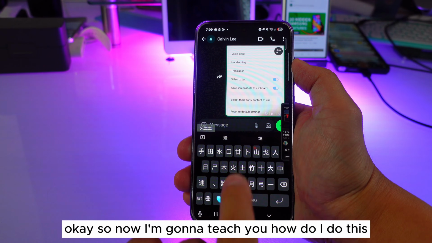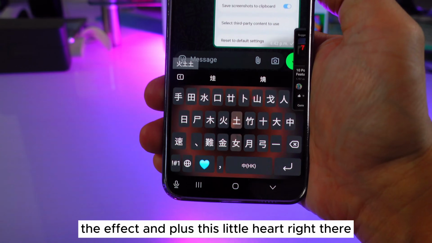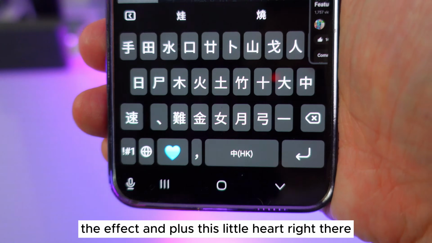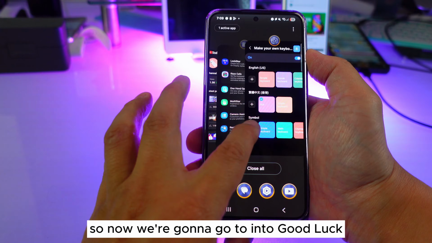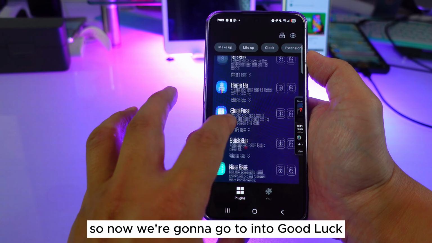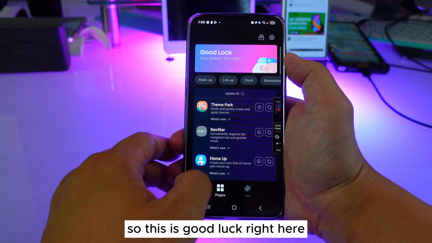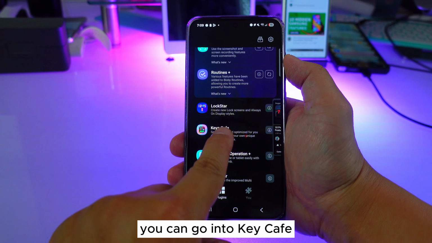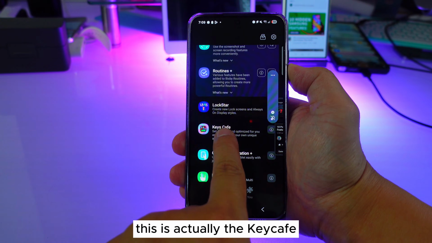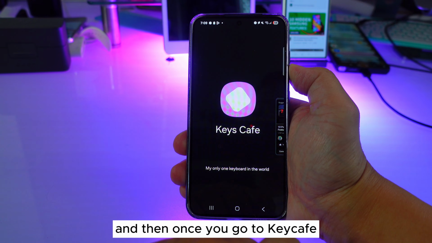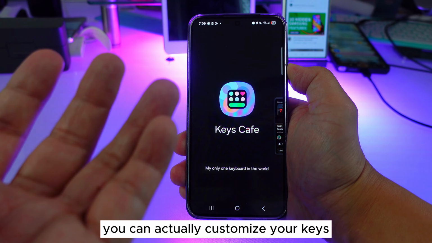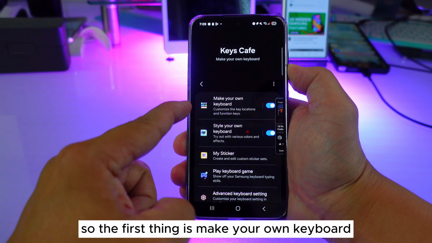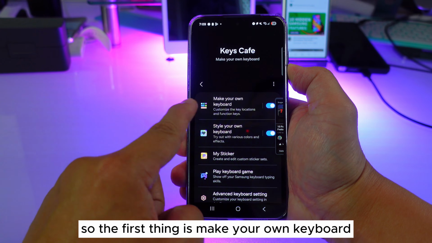So now I'm going to teach you how to do this effect, plus this little heart right there. Now we're going to go into Good Lock. So this is Good Lock right here. Once you go to Good Lock, you can go into Keycafe. This is the Keycafe. And once you go to Keycafe, you can customize your keys. So the first thing is make your own keyboard.